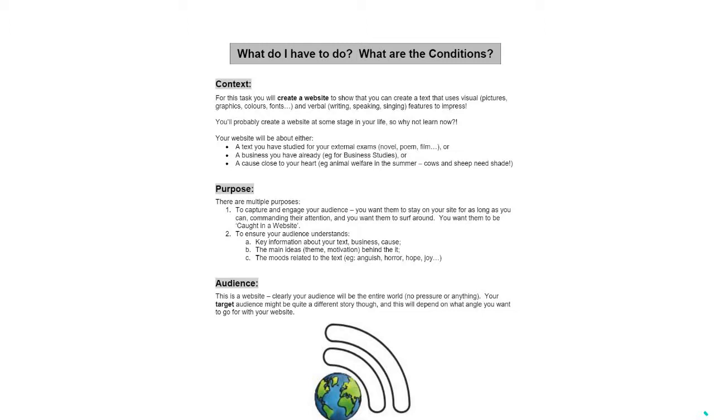Well, there are multiple purposes. First thing, of course, is to capture and engage your audience. This obviously is important for a website because otherwise people just click off it and they don't come back. So hence the name of this task, Cool in a Website. But you've also got to ensure your audience understands the key information about your text.